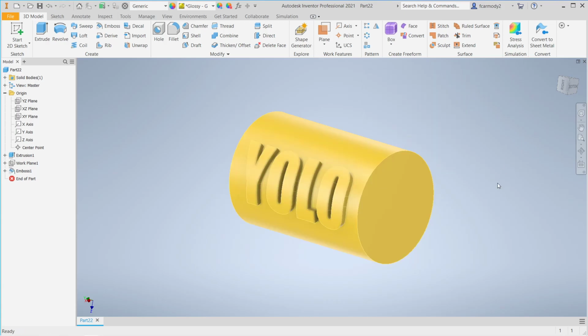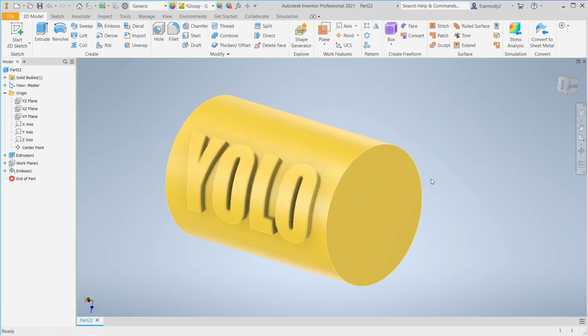And that is it. So that is how we do an emboss in Inventor. Best of luck.